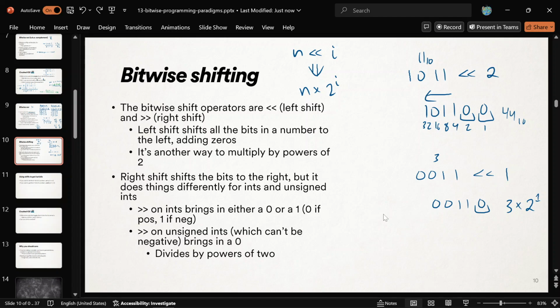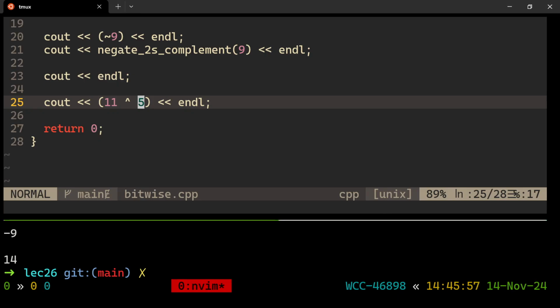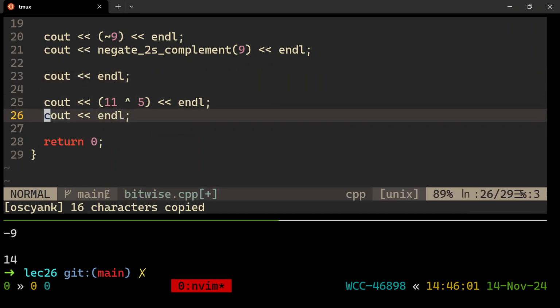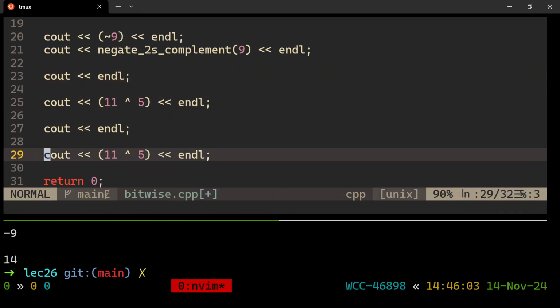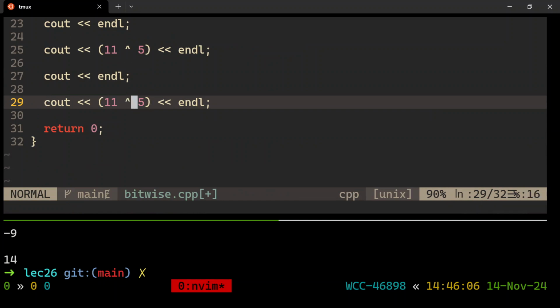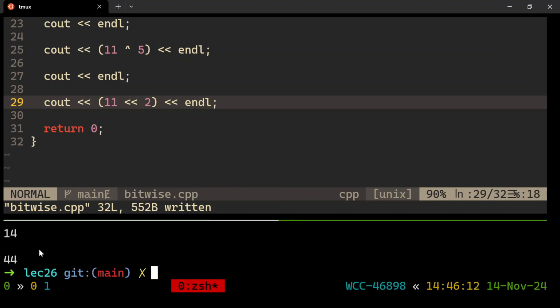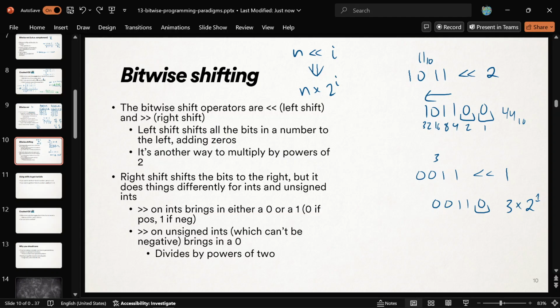Okay, so let me show you that one just in code so we have it later. Let's do that. And so I'll do, what was it? It was 11, right? 11 left shifted by 2 is going to multiply it by 4. Cool, there's my 44. Beautiful. Multiplying by a power of 2.